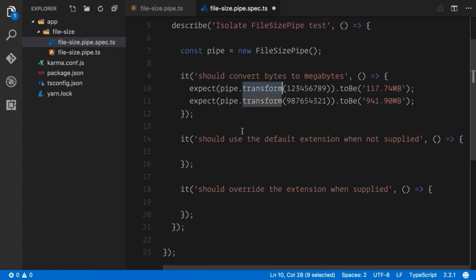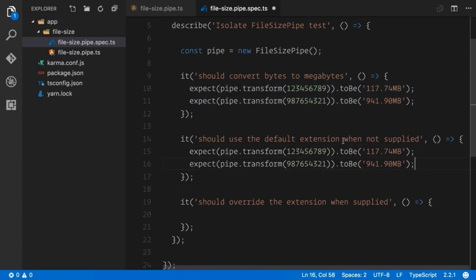So we're going to copy this value, and we're going to say it should use the default extension when it's not supplied. We're not going to change anything for this test, because we're expecting it to always use megabytes. However, in this particular test, we're more interested in the fact that the numbers are being parsed out correctly rather than the extensions. So we can leave that one as it is.